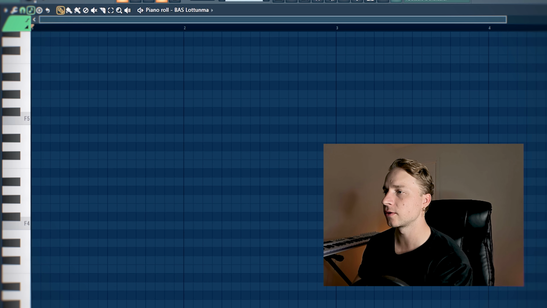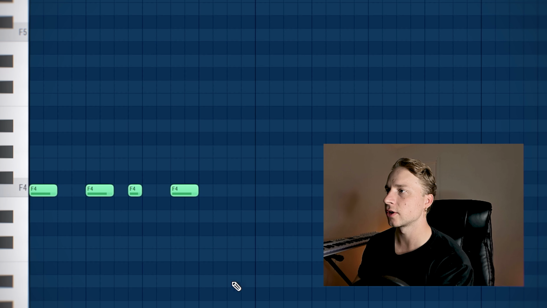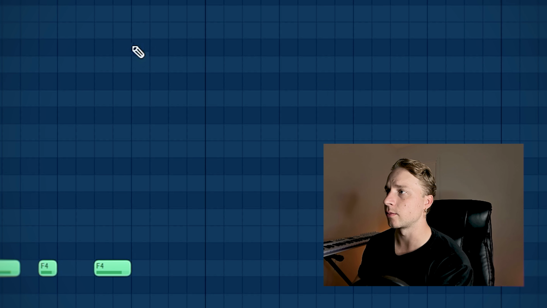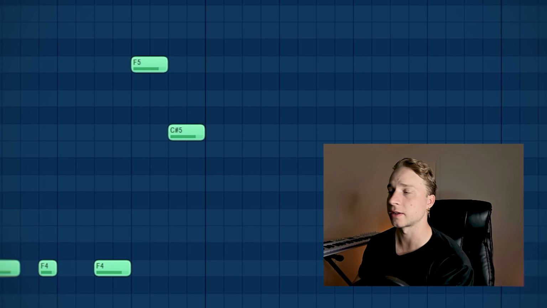The second bass pattern is the octave jump. First you're gonna create a rhythm from the bass notes like this. Then you're gonna do an octave jump in the end of the bar. For example like this.